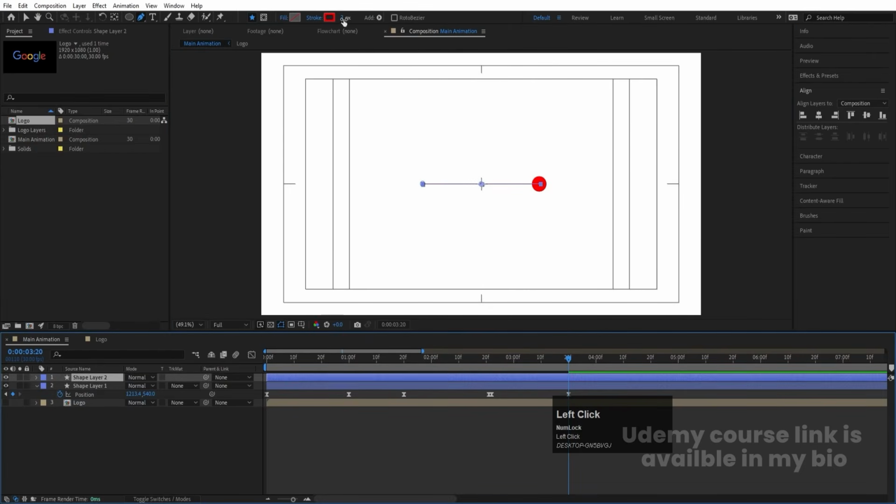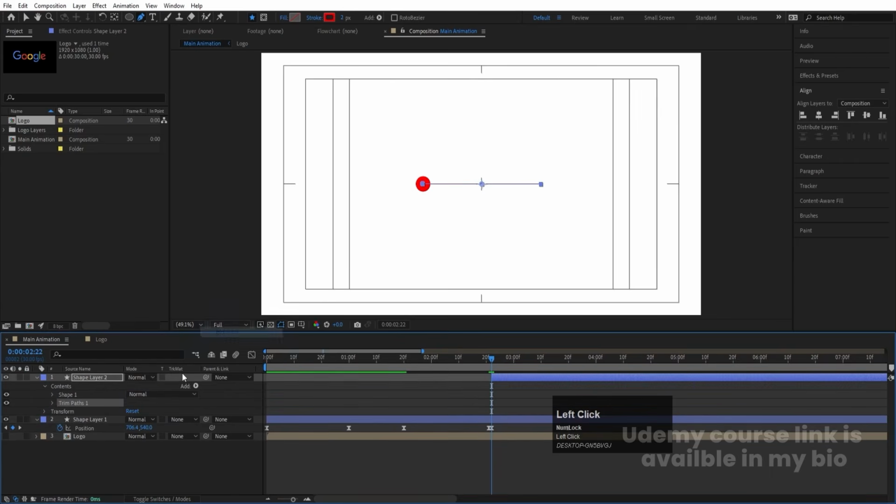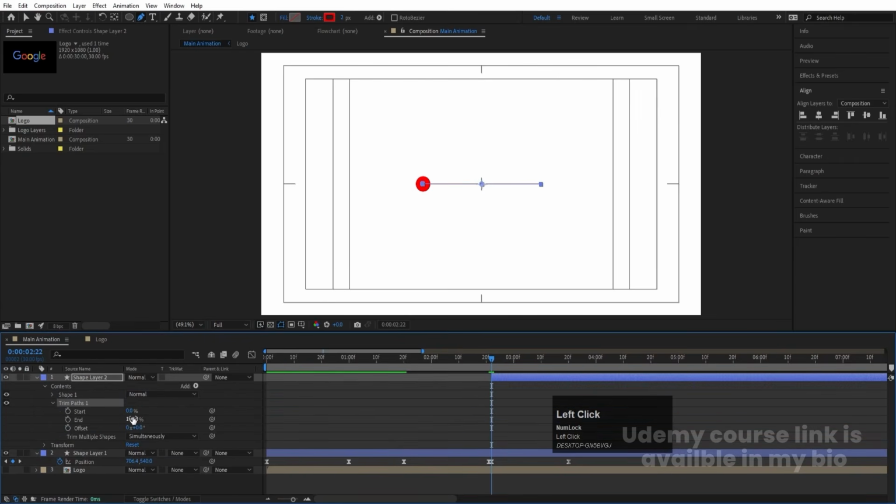Let's select this and press Ctrl Alt Home to align that anchor point to the center. Then go at this point, and with the help of the open square bracket I'm gonna move this point over here. Then go to the add menu and we are going to choose trim path. Go to the trim path and let's make this end value 0 initially. Create one keyframe, go over here and let's make this value 100.